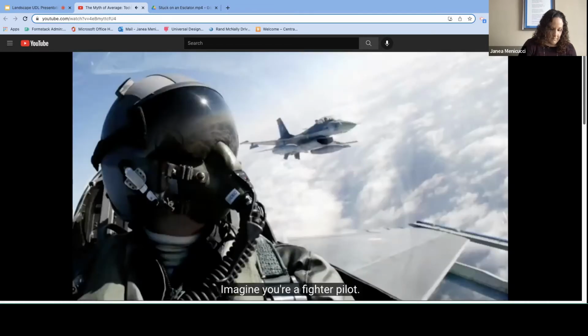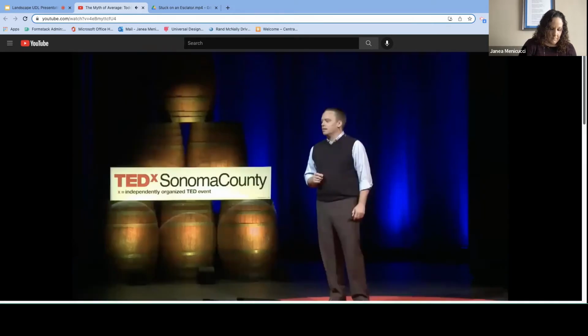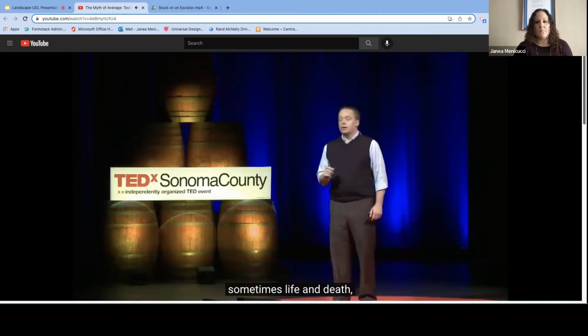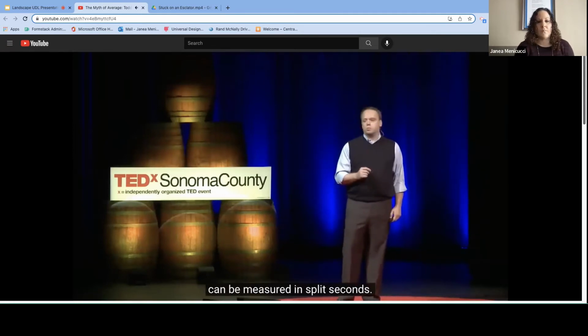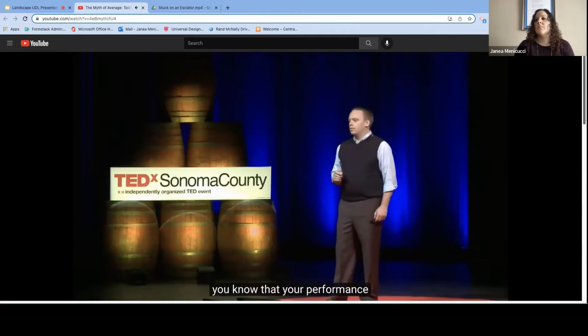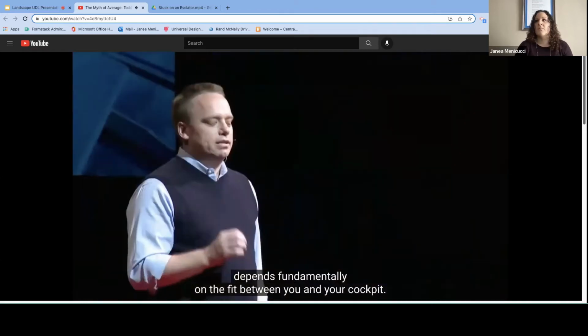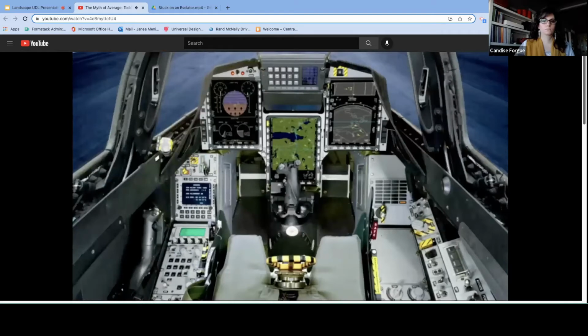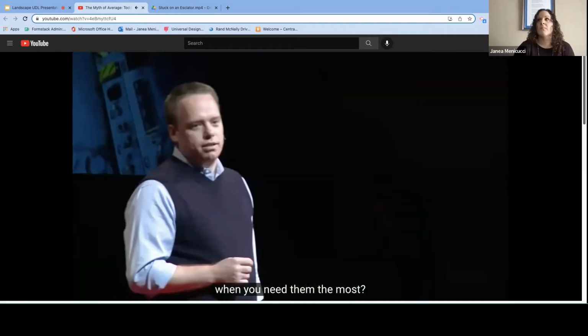Imagine you're a fighter pilot. You're operating a machine that in some cases can travel faster than the speed of sound, and where the difference between success and failure, sometimes life and death, can be measured in split seconds. If you're a fighter pilot, you know that your performance depends fundamentally on the fit between you and your cockpit. Because after all, what good is the best technology in the world if you can't reach the critical instruments when you need them the most?